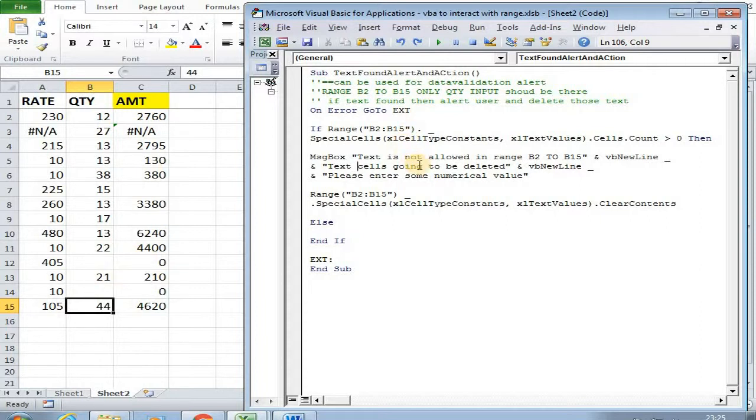So this is how the SpecialCells method can be used in various scenarios. This is very useful and powerful.